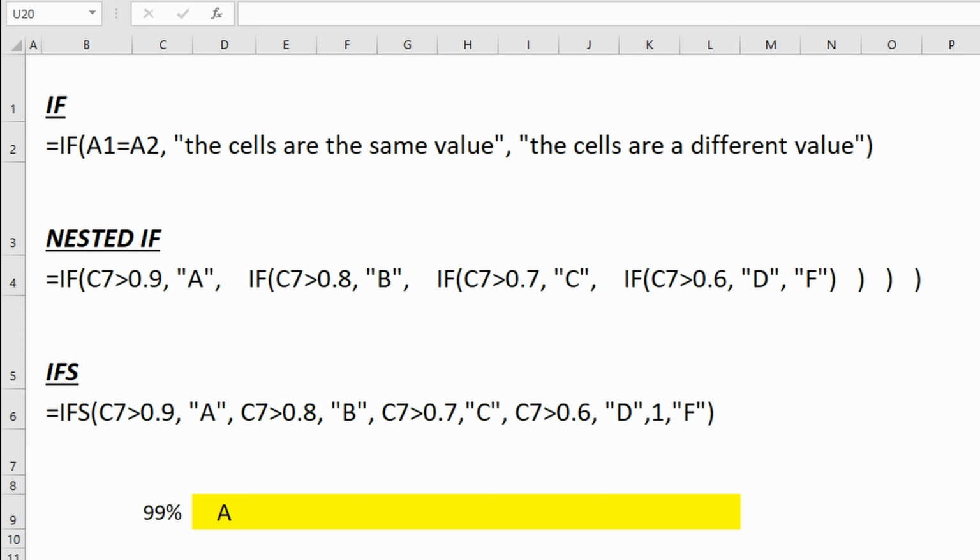The IFS function has mercifully been brought to kill the nested if formula. The nested if was never really an ideal solution, but people use it and it's important to know how it works in case you find one out in the wild and you need to fix it or replace it with the IFS function.